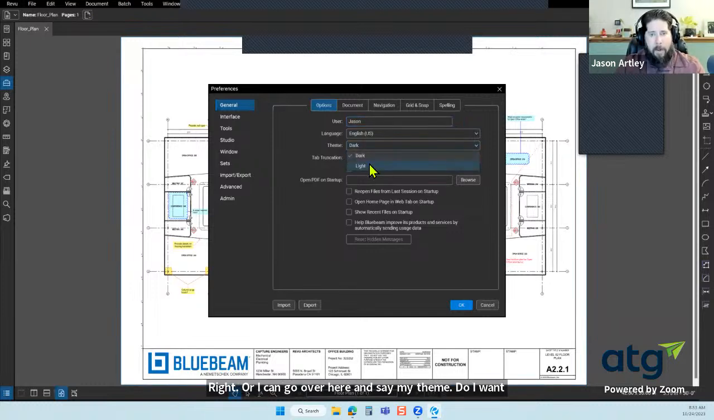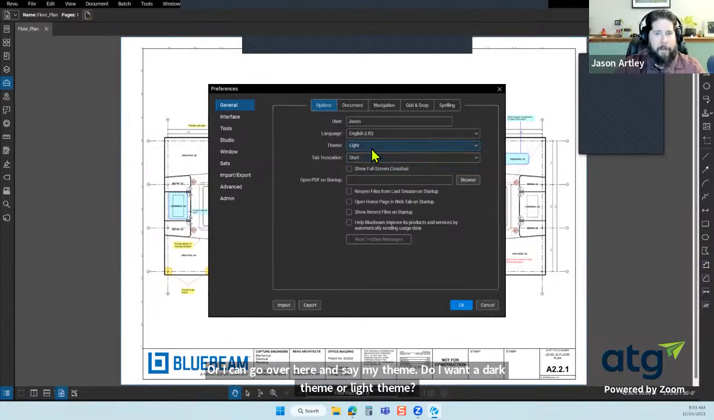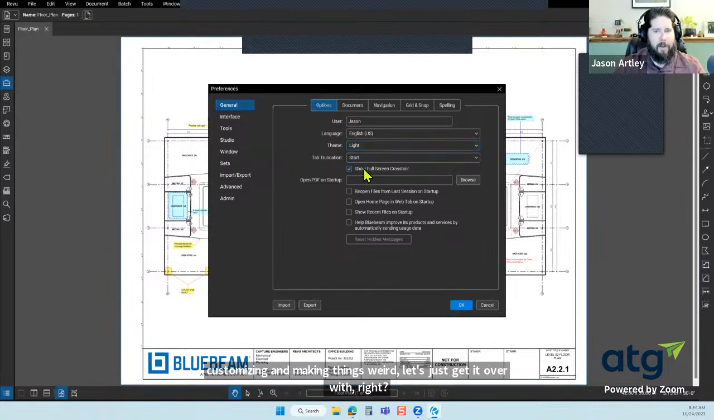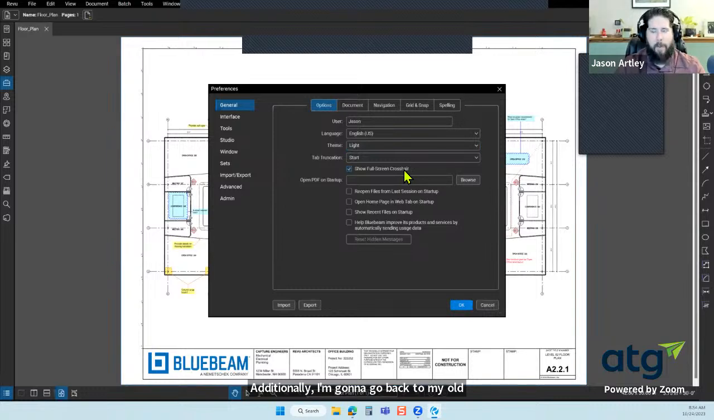Now, I'm scared to do it, but I'm going to do a light theme. I don't use light theme for anything, but when we're talking about customizing and making things weird, let's just get it over with, right? Additionally, I'm going to go back to my old AutoCAD days, and I'm going to show a full screen crosshair. We're just going to mix this whole thing up. We're going to make it ugly. It's going to hurt your eyes, and we'll see what happens.